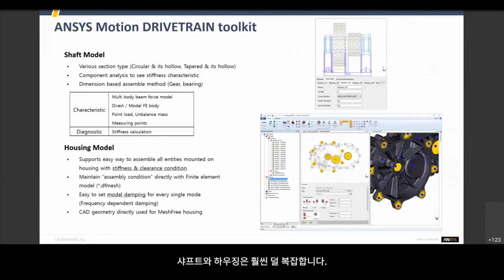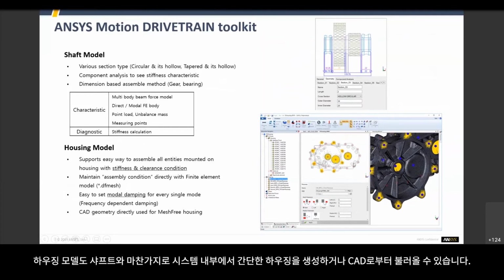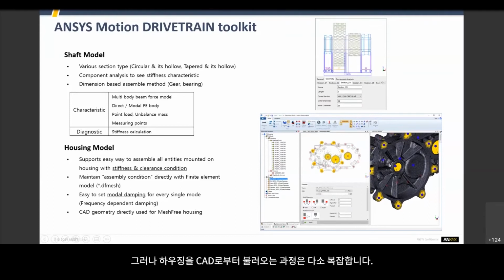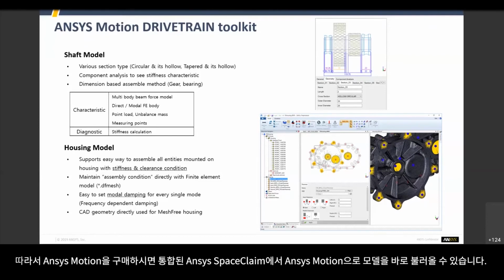The shaft and the housing, much less complicated generally. The shafts you can create directly in Motion by putting in numerous defined sections via this input that you see at the top right, or you can load in from CAD. Similarly with the housing model, you can load that in from CAD, or you can create simple housings inside of the Motion system, but housings do tend to be more complicated and want to come from a CAD source. Maybe worth mentioning at this point that Motion does also, of course, integrate with SpaceClaim. So if you buy Ansys Motion, you get a SpaceClaim integration, and you can push models from SpaceClaim directly across to Motion.